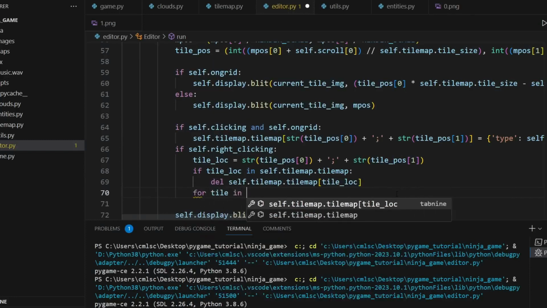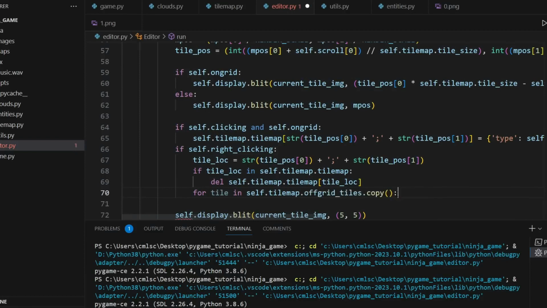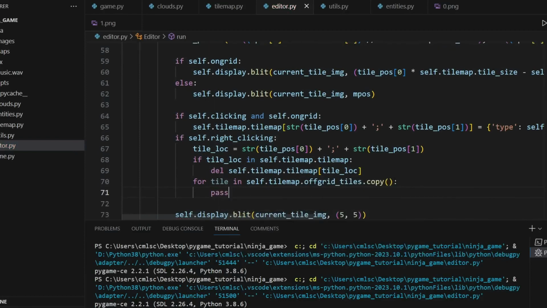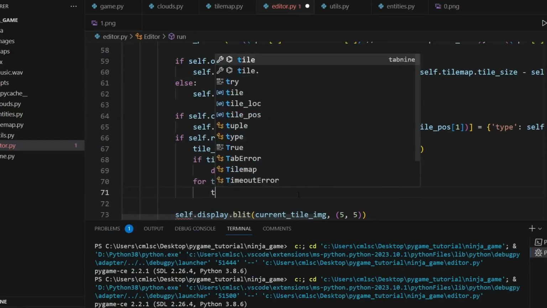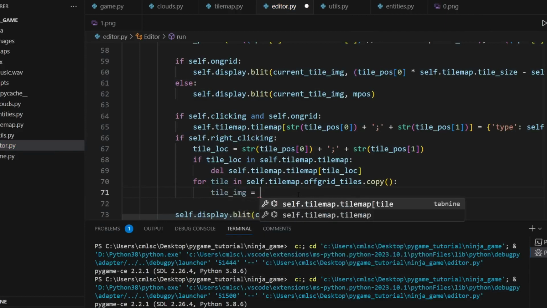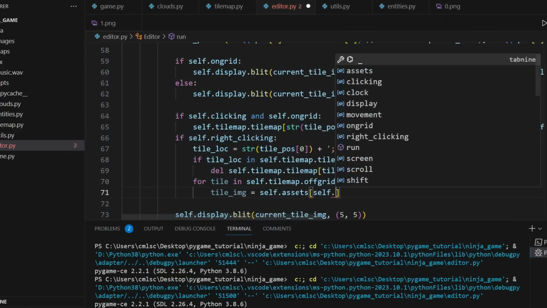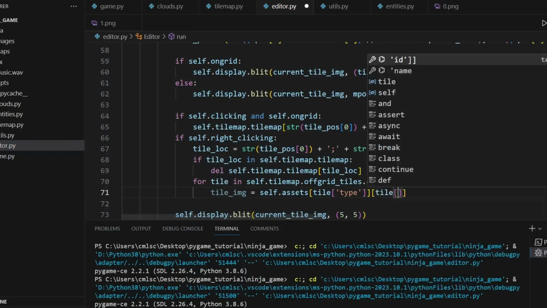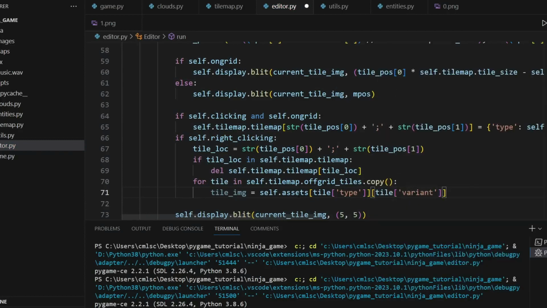So we'll say for a tile in self.tilemap.offGridTiles.copy. And the reason we're copying here is because we're going to delete if this tile is touching our mouse. So we don't want to mess up our iteration. So we just take a copy of the list so that we don't get the reference. So we can calculate our image. For our tile here, we can do tile image equals assets self.tile type tile variant. So this is like when we were rendering the tiles.